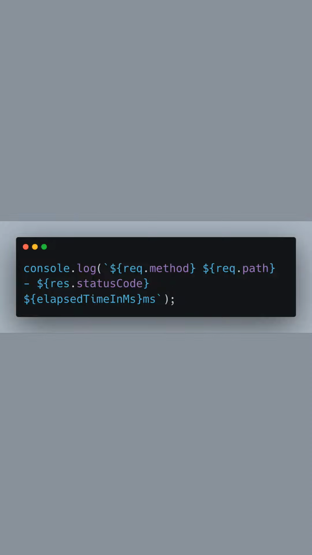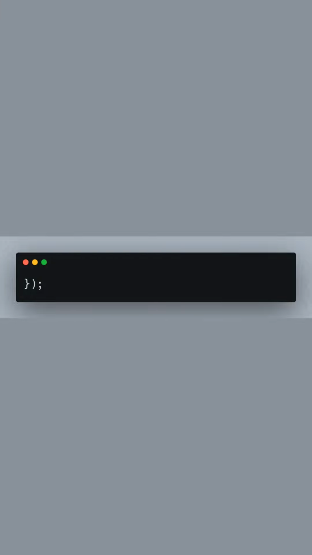Finally, we log the request method, the request path, the response status code and the elapsed time in milliseconds to the console. This log statement provides a clear and concise output that tells us how each request is handled by our server. After setting up our logging logic, we close the finish event listener.